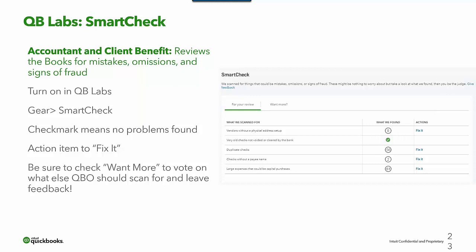Because this is in Labs, you have the opportunity here to vote on what else you think QBO should scan for and leave us some feedback on the types of things that would be really helpful to you as an accounting professional to have QuickBooks take care of for you, without you having to go through and run reports and trace what needs cleaning.